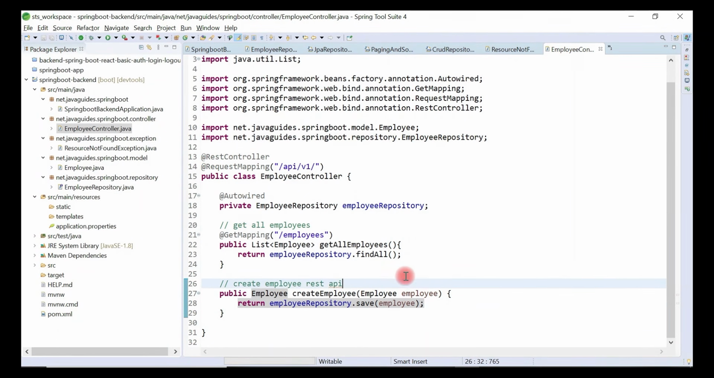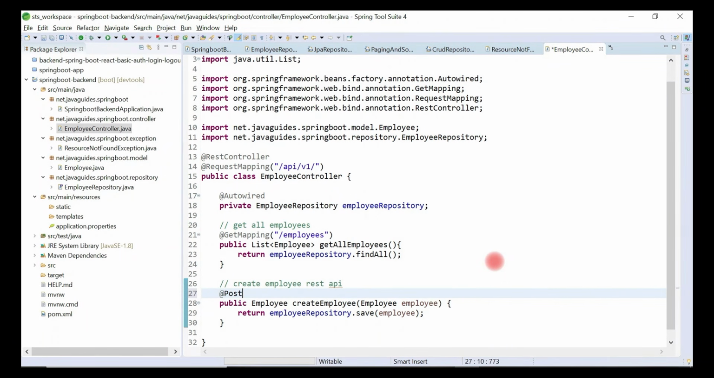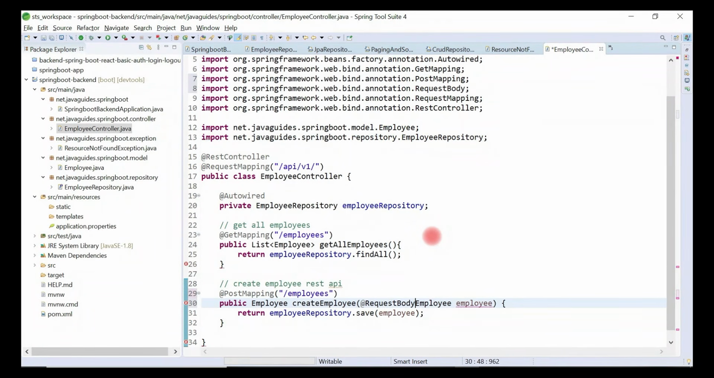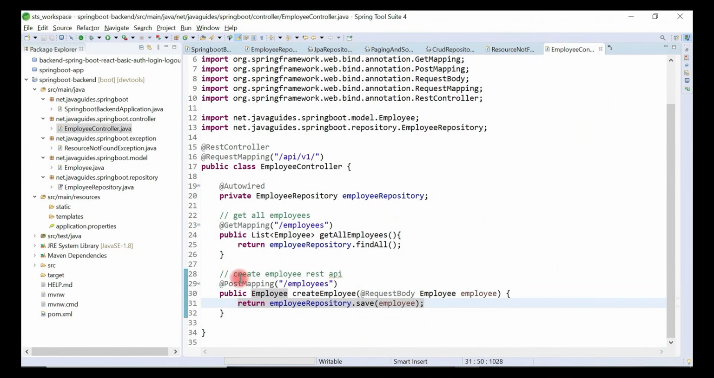Okay, let's use annotations to make this method a REST endpoint. Let's use the @PostMapping annotation. This method will handle an HTTP POST request, hence we are going to use the @PostMapping annotation, and let's configure the URL over here, /employees. A POST request contains a JSON request body, right? And the JSON request body we are going to directly map to the employee object. So let's use the @RequestBody annotation for that. That's it, guys. Very simple REST API.